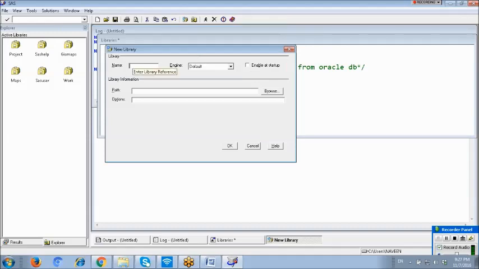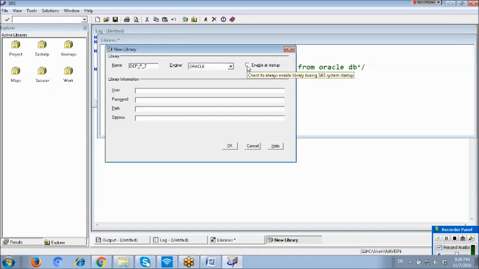It is asking the name. Okay, I am giving the name dependent permanent 7, just for identification. Means a dependent permanent library. So here select the engine as Oracle. And see here, very important point. If you want to make your library permanent, then you have to check this box. If you don't check it, it will make it a temporary one. But here, as per the requirement, I need to create this one as a permanent library. So check this box.